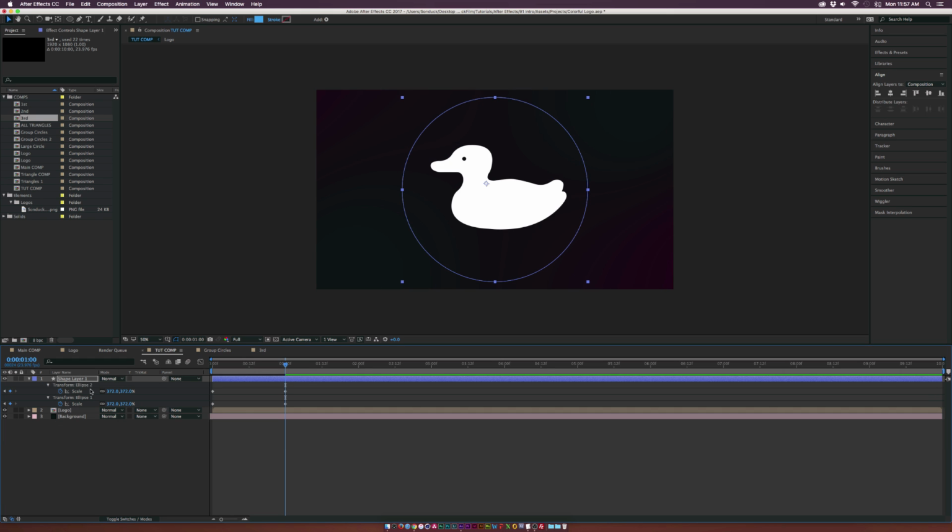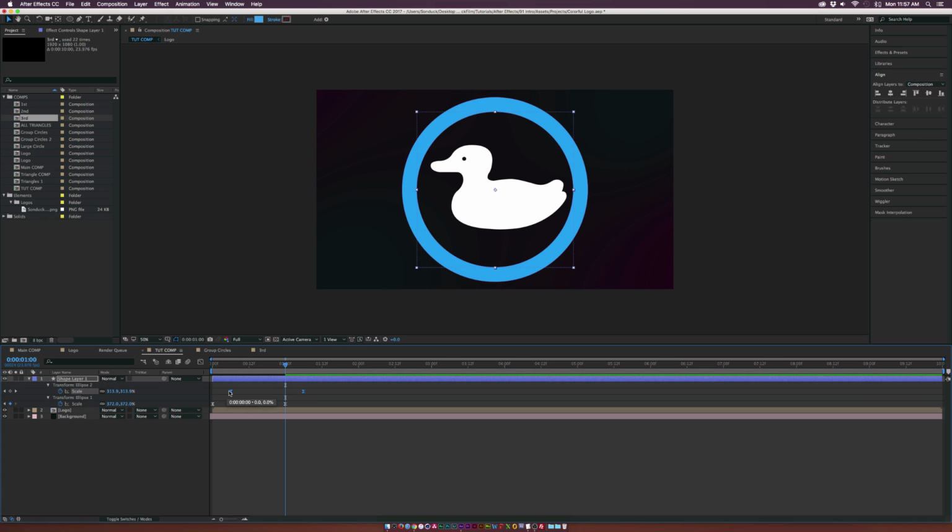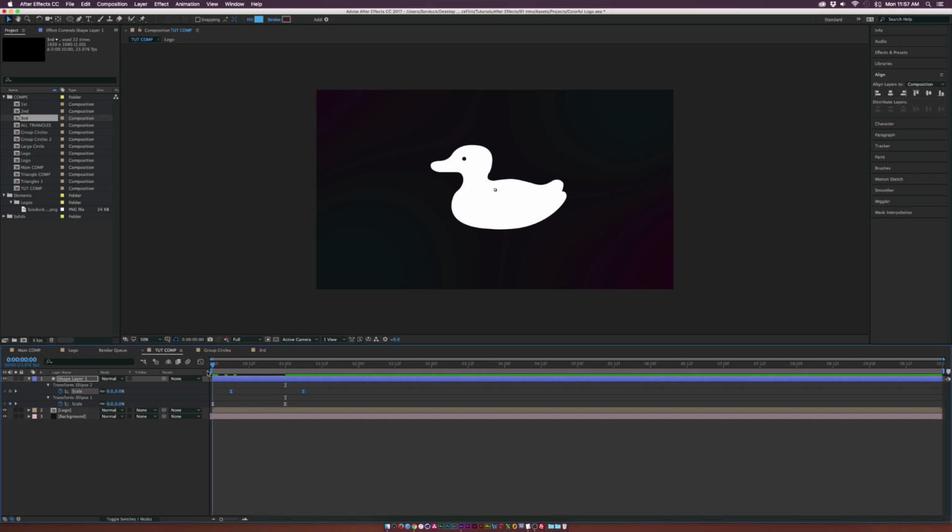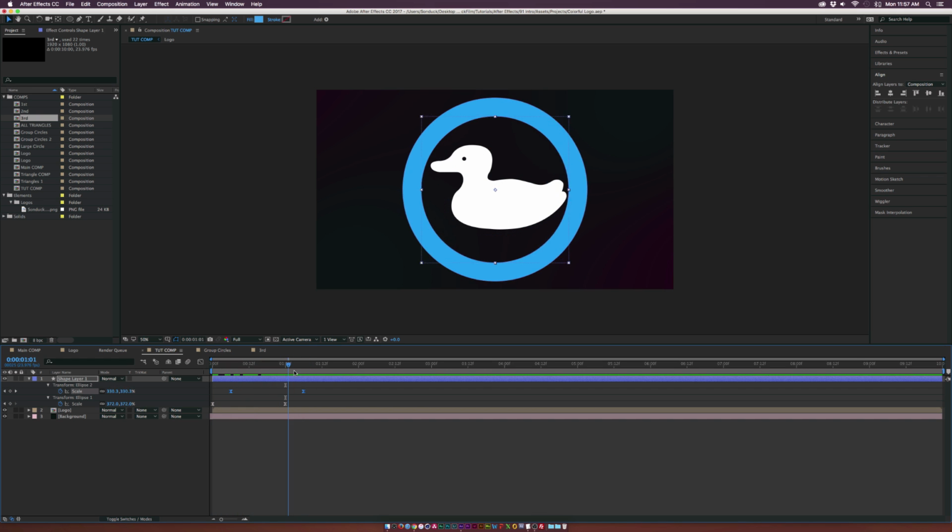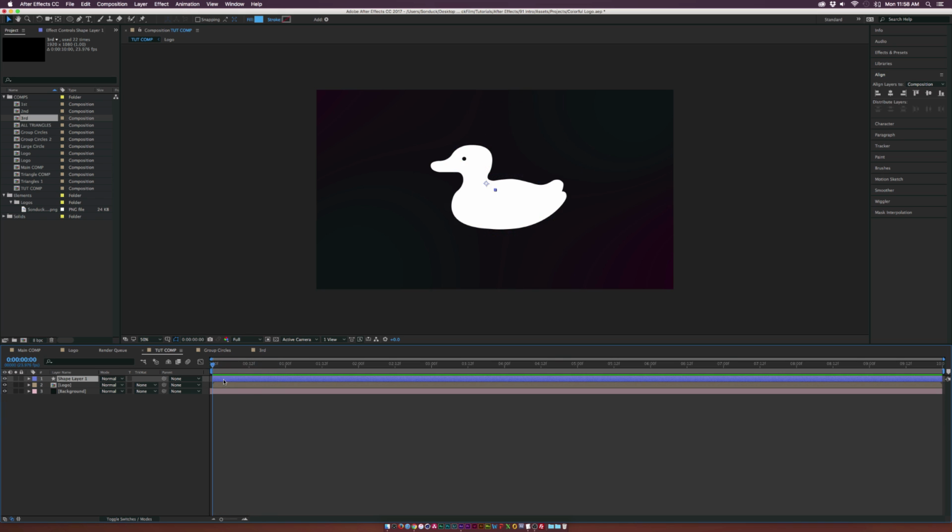If we hit U on our keyboard, we'll bring up all the keyframes here. Select all the keyframes and hit F9 on your keyboard to make them easy ease keyframes. Let's offset these by a touch, or at least the two top keyframes here. Now we'll have this expanding and imploding circle, which I think is really awesome.